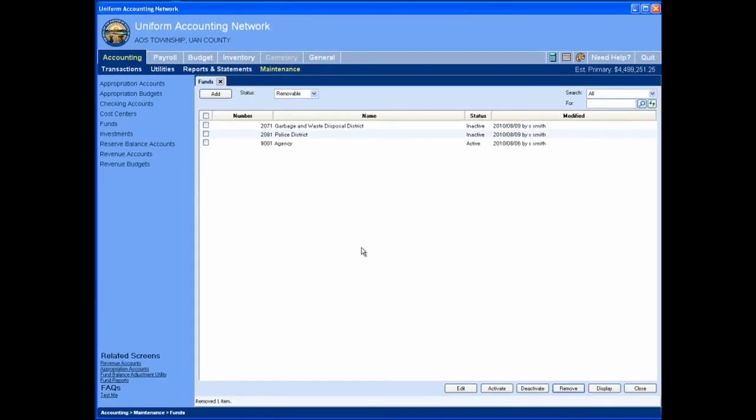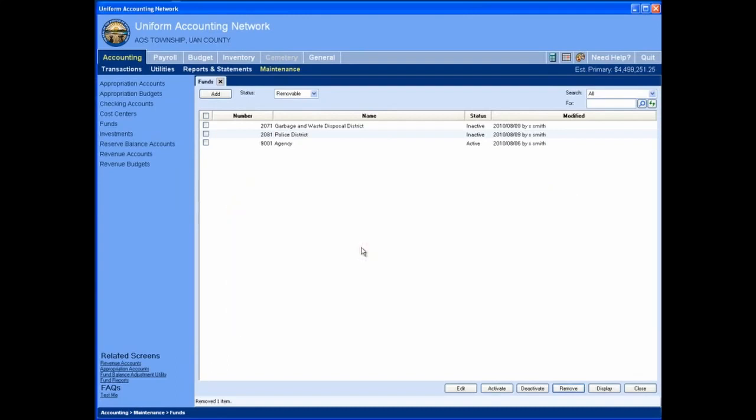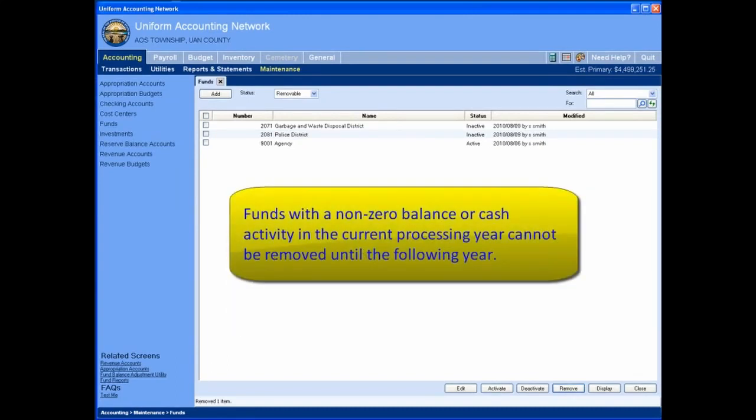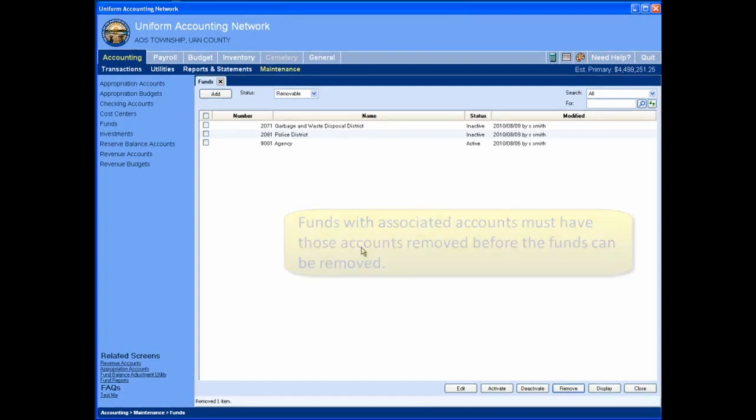Funds with a non-zero balance, revenue accounts, appropriation accounts, or cash activity in the current processing year are ineligible to be removed and will not appear in the removable filter. Funds with a non-zero balance or cash activity in the current processing year may not be removed until the following year. Funds with accounts must first have those accounts removed from their respective maintenance areas before the associated fund can be removed. See the UAN Accounting Manual or the Revenue Accounts and Appropriation Accounts screencasts for details.